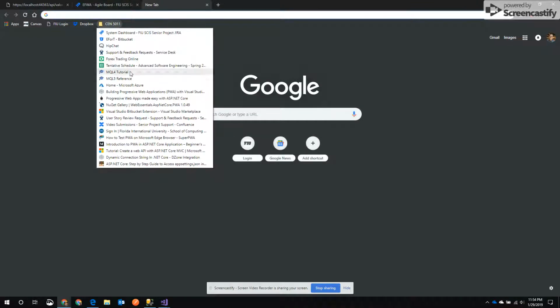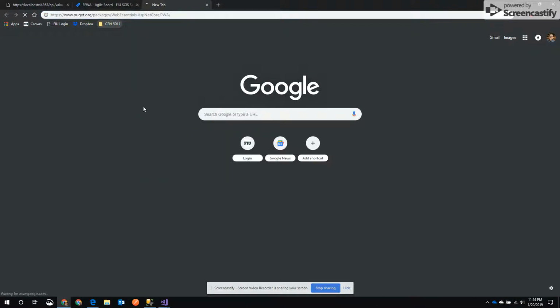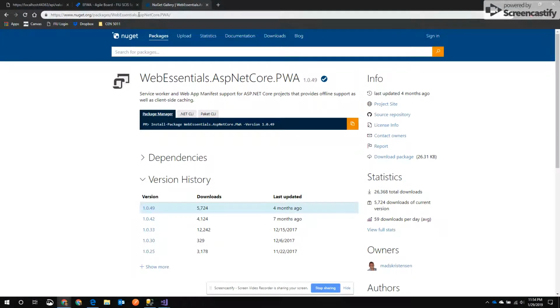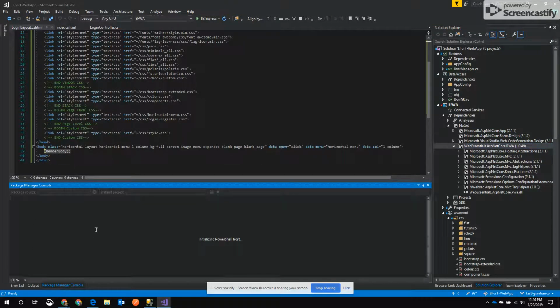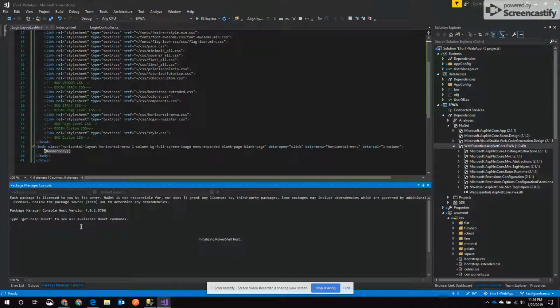I might have the link here, so it's very simple. And the second part, I just need to run this line of code into the package manager console. So when it finishes loading, I just copy paste, and I have to be sure to pick the appropriate project for it to install.